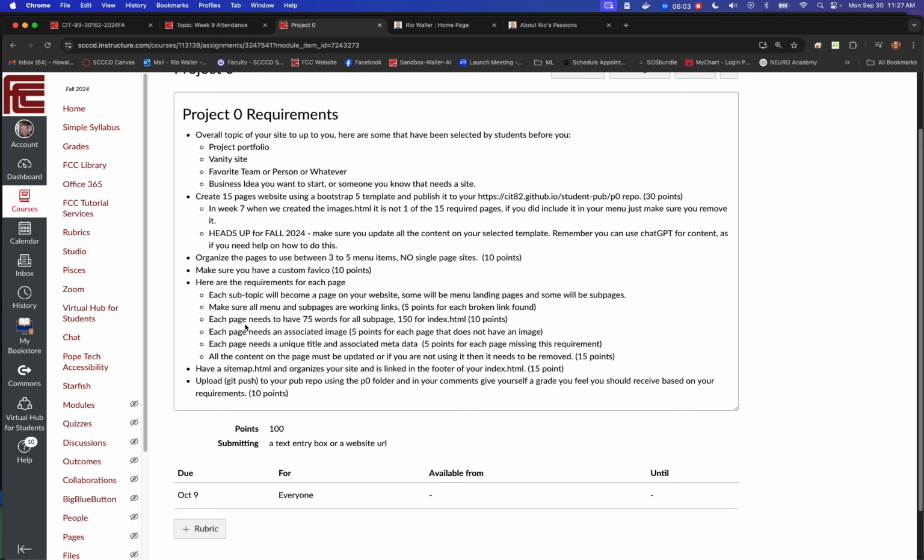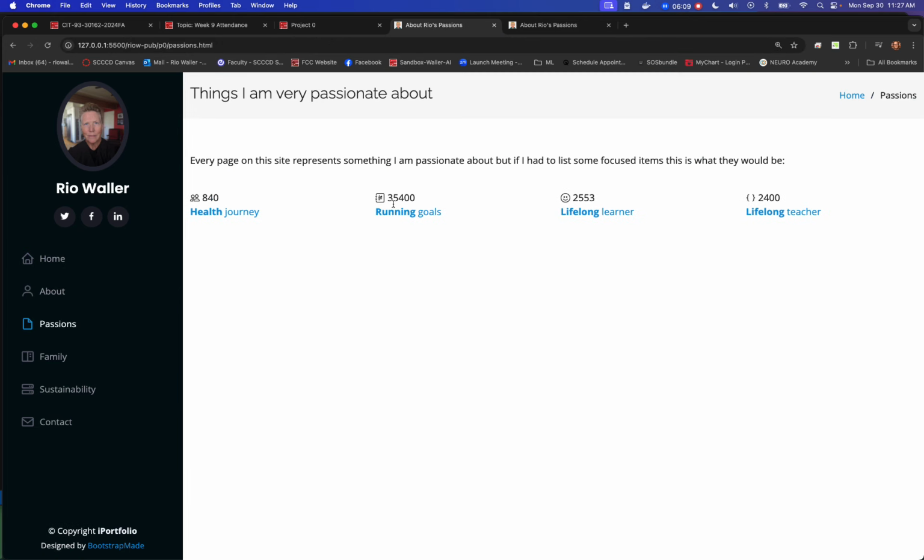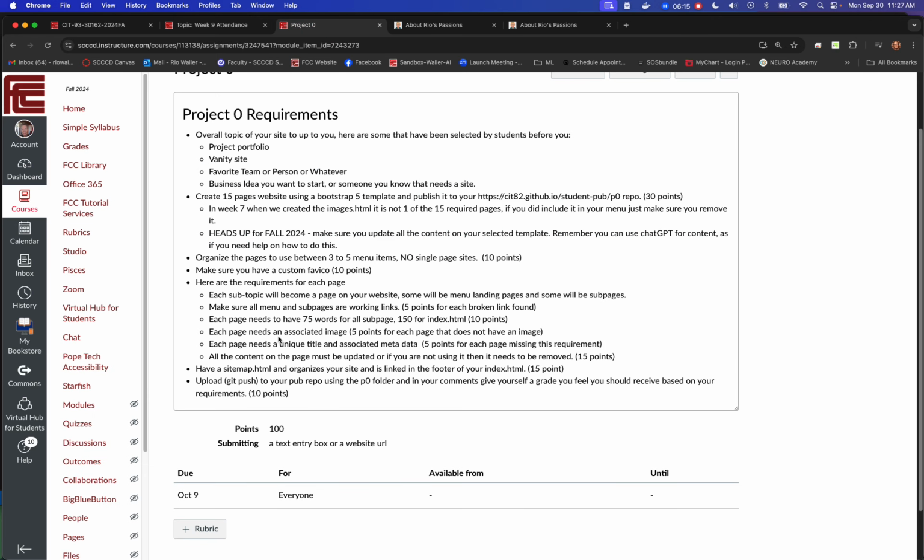Okay, so make sure every page has 75 words. So that's where you'd want to make sure, like on here. Okay, so I'm probably a little short on this one. I'd probably want to add, and the other thing I don't have here is an associated image, right? So that would be one thing I would need to fix there as well.